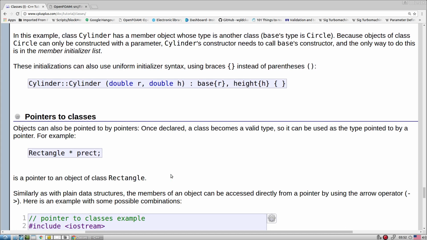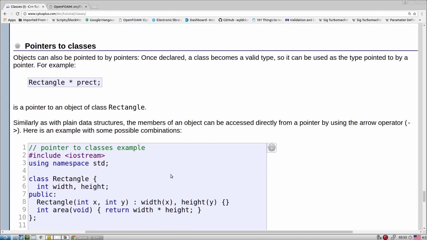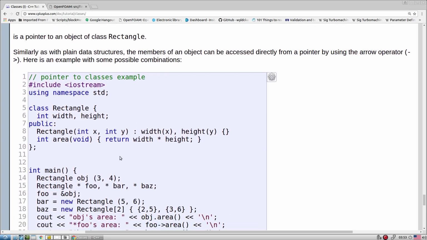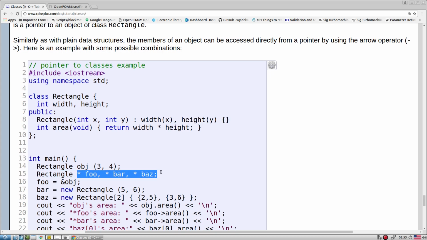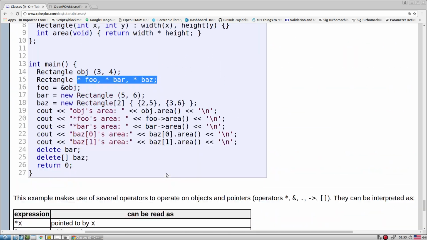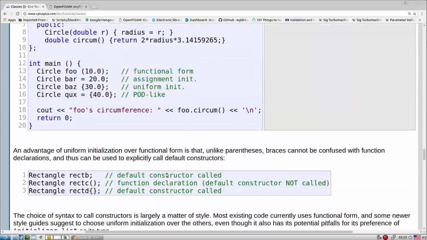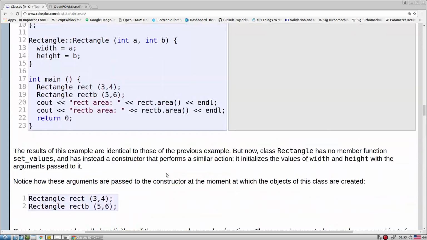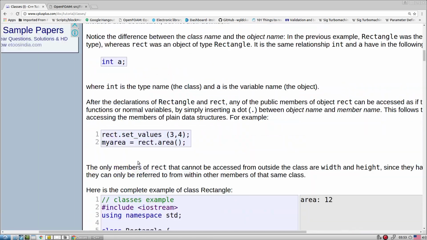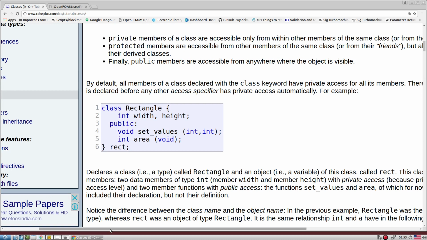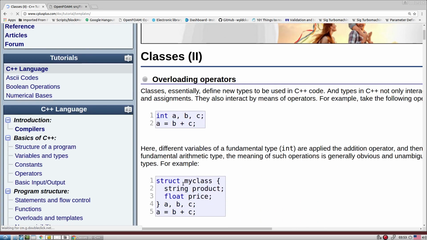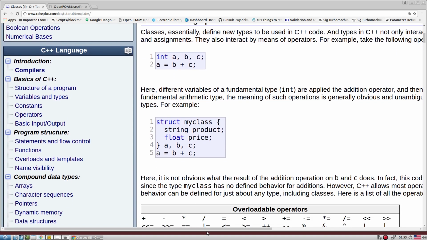Pointer to the class, rectangular. In this case we can go in terms of its pointer as well. Then arithmetic operators and a few more things. So this is how we can see the different aspects of the class. I suggest please go through this very neatly and try to grasp certain things from here. Then overloading operators in terms of the class.